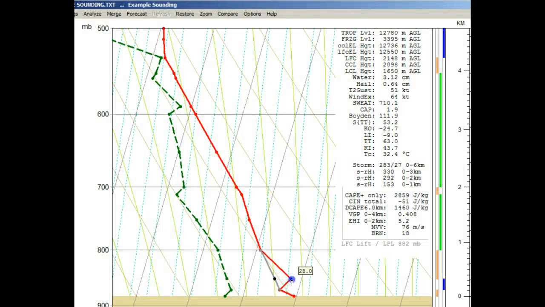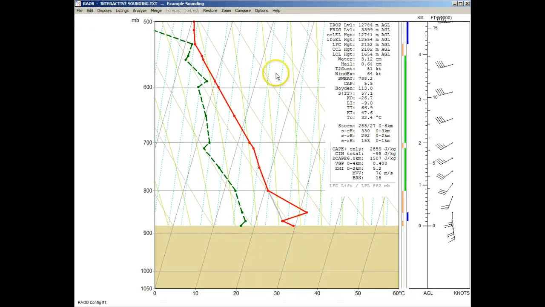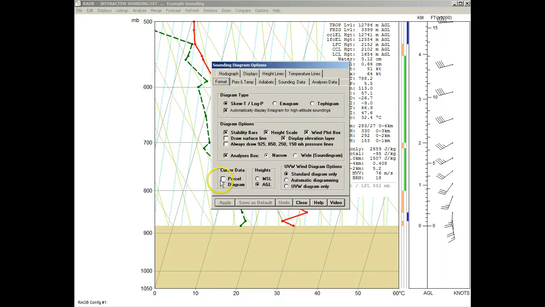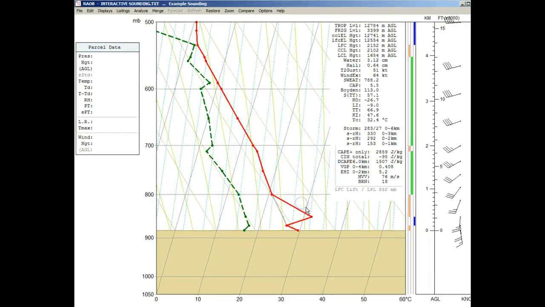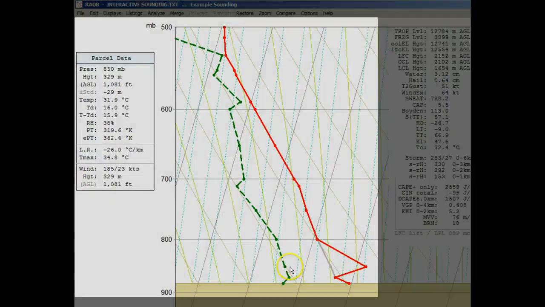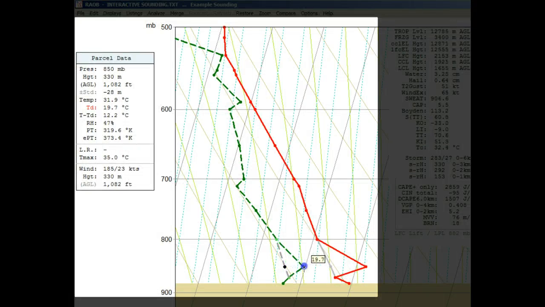And now we'll add to the display the parcel data box. And then as we interactively alter the sounding profile, the parcel data box values also change. Additionally, note that the title of the profile being changed is highlighted in red, for both the temperature and dew point values.